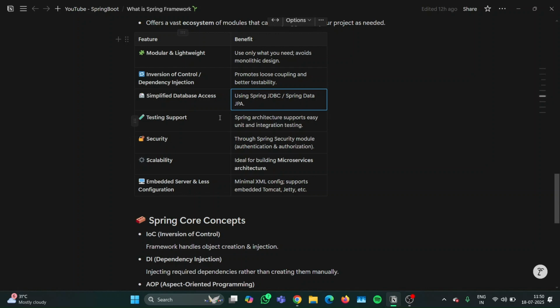And then testing support, because Servlet and JSP framework is very difficult to test and they don't have testing support, but Spring provides default testing support like unit testing and integration testing. So that makes the life of testing engineers easier.